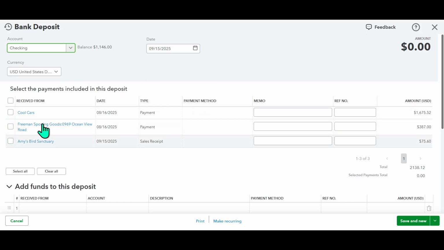Here's where things start to come together. QuickBooks will now display a list of transactions that have been categorized within the Undeposited Funds account. This account essentially acts as a temporary holding area for incoming payments until you're ready to deposit them. It's a great way to track payments individually until you're set to make a bank deposit that combines them.